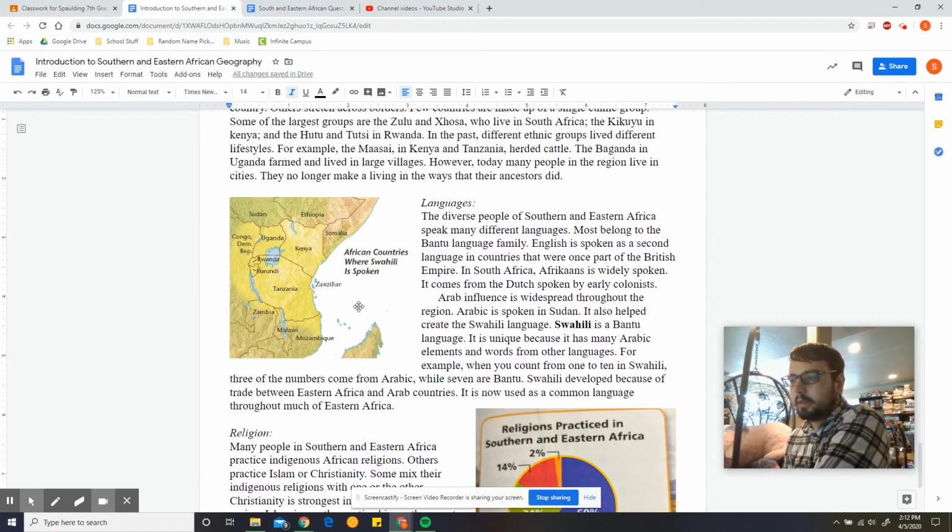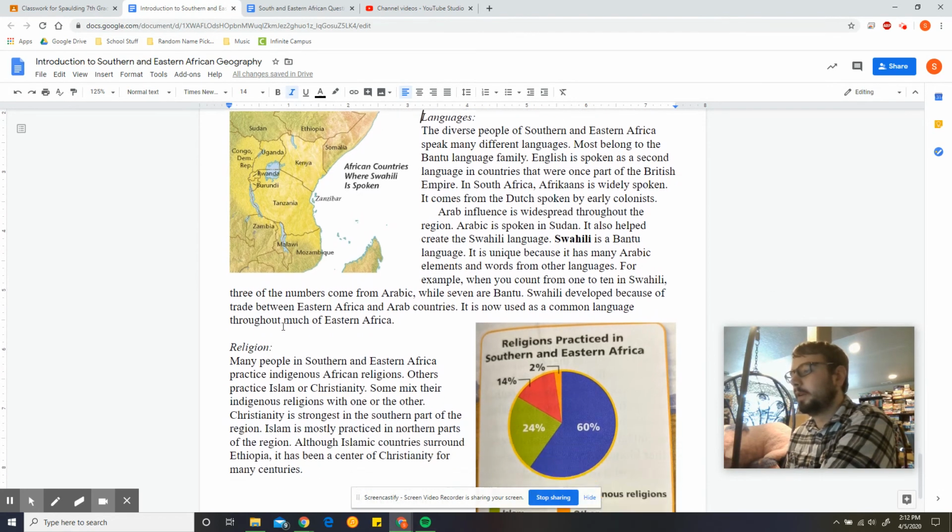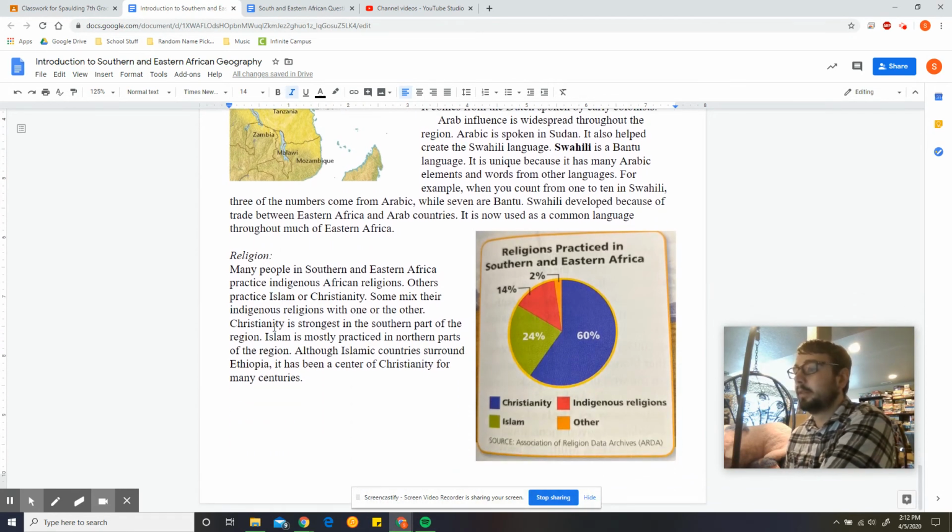So if you guys look up closely here at the map, this yellowish region are all the countries that speak Swahili. Okay, so Mozambique, Malawi, Zambia, Tanzania, Burundi, Rwanda, Uganda, Democratic Republic of the Congo, Kenya, and actually other places speak it as well too. It's a very common language throughout Africa.